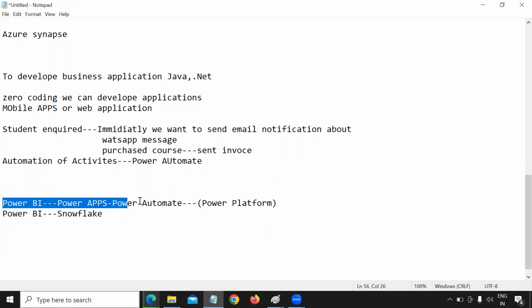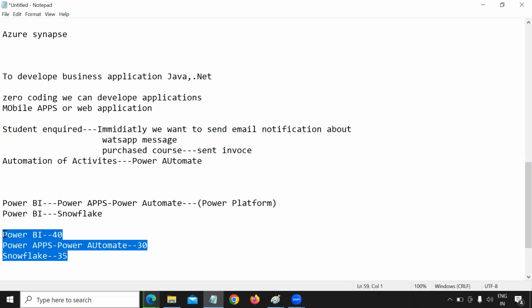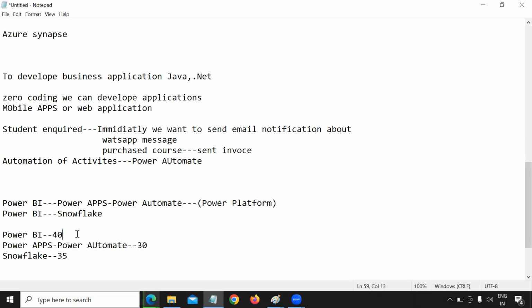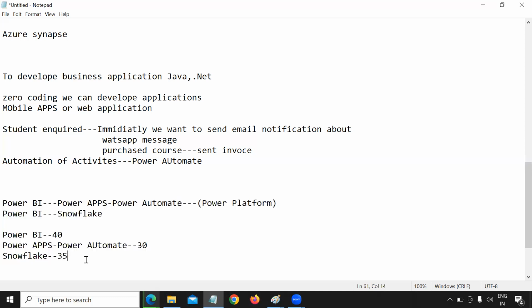Okay. So this combination will take 2 months and this combination will take 2 months. Some people are already working on Snowflake and want to learn Power BI, and some people are already working on Power BI but want to learn only Power Apps and Power Automate. So we are offering the individual courses as well: the Power BI course, the Power Apps and Power Automate course, and the Snowflake course. Power BI alone will take 40 hours, Power Automate and Power Apps will take 30 hours, and Snowflake will take 35 hours. We are creating all these courses in our store, and they will be available there. Whichever courses you want, you can enroll.